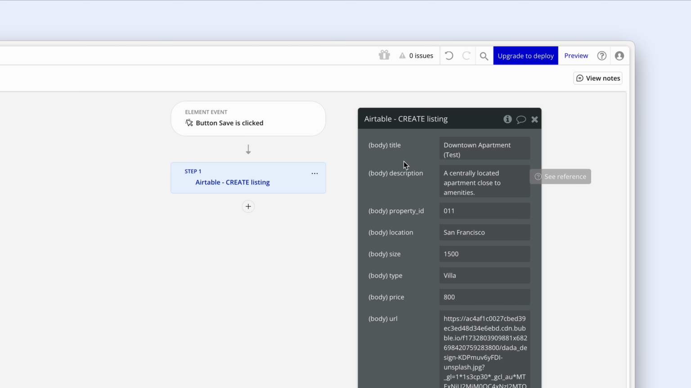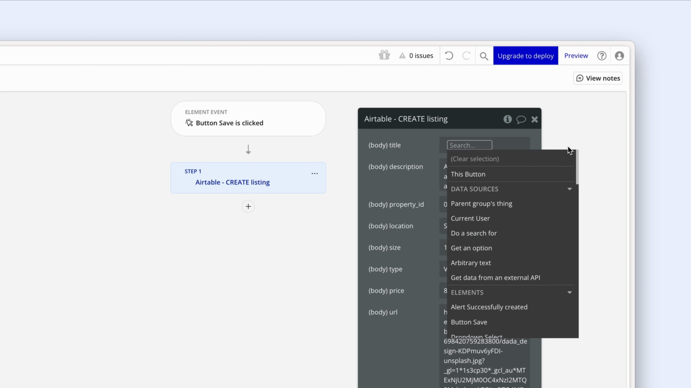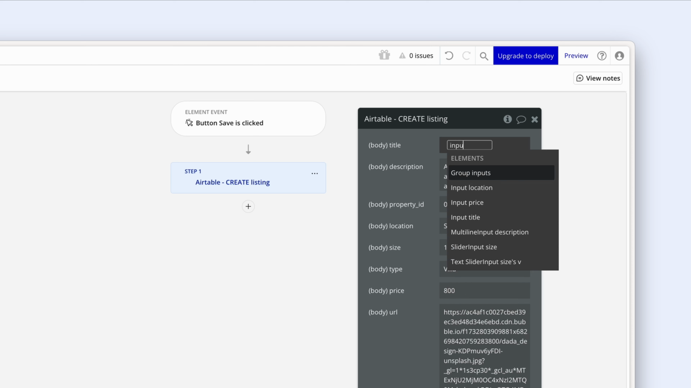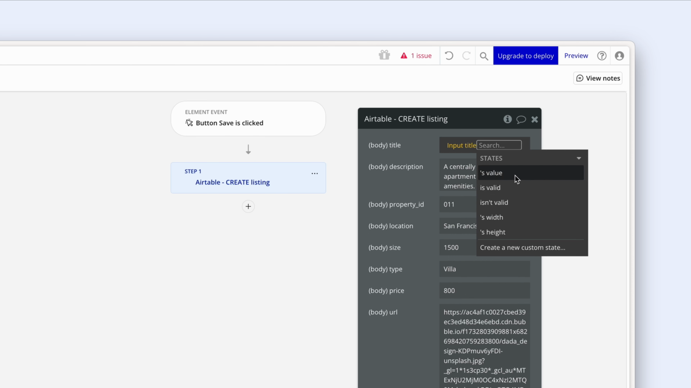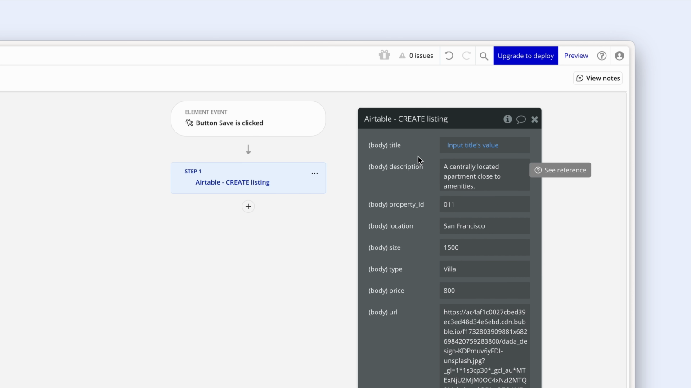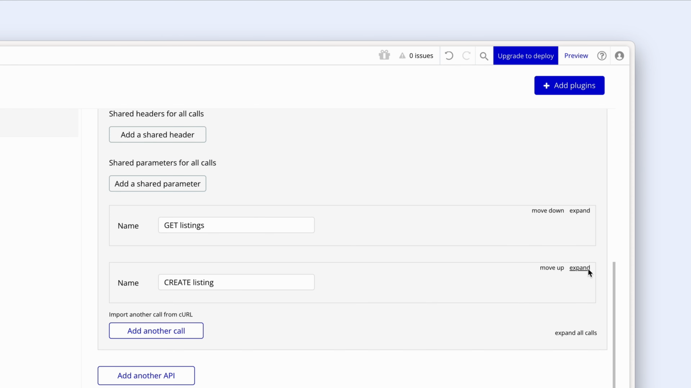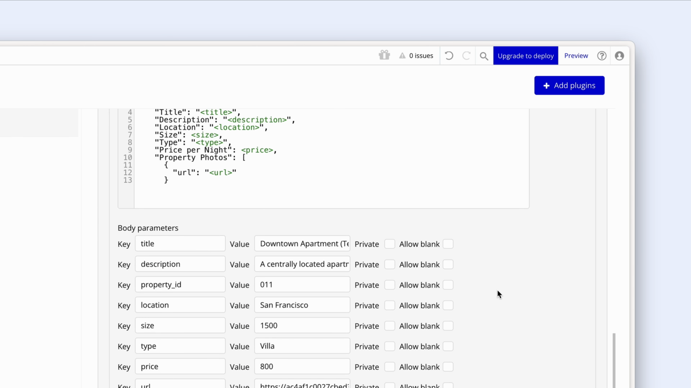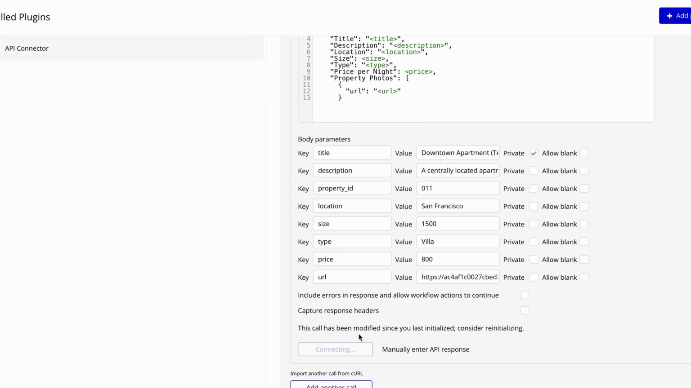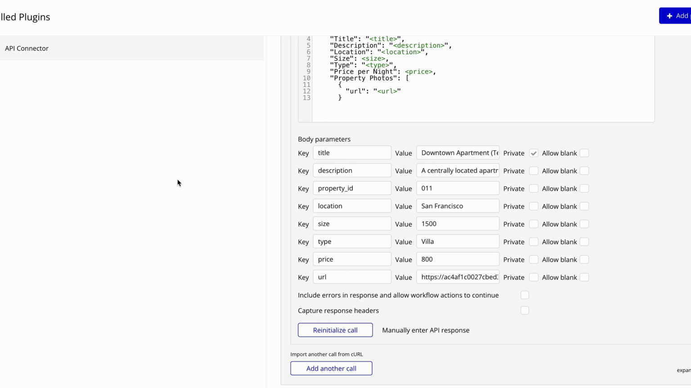Okay, now I want to demonstrate something to you here. We can see we have all of these fields, and we can now insert dynamic data, go and find the input title and hook it up in Bubble, just like you're used to doing. But if I go back to plugins and expand this, the reason I can see the title in the workflow area is because I unchecked private. If I do check private and reinitialize this call, that's actually going to create something in Airtable. That's fine. We'll delete stuff later.